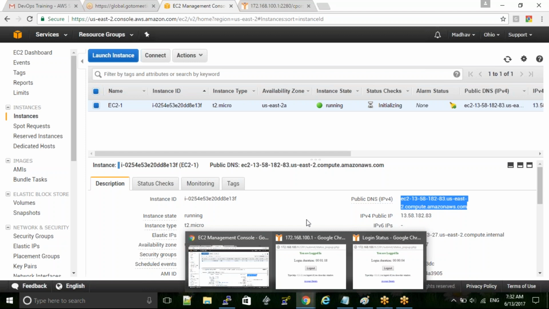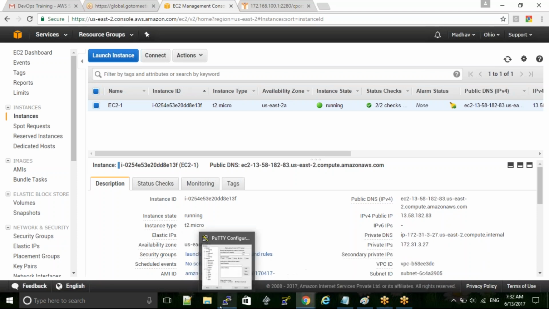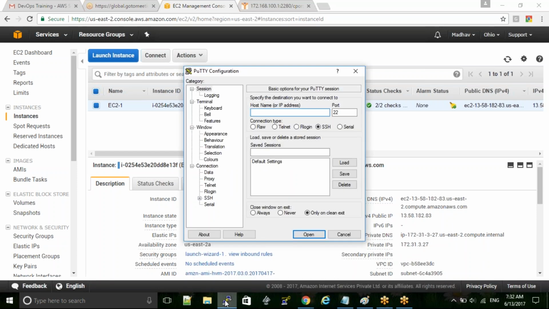But the general thumb rule is you have to have the public IP, otherwise you can't access that particular instance. So what is a public IP? A public IP is an IP that can be accessed over all the protocols. Anyway, I have a public IP over here. By selecting the instance itself, you will be managing this. So I have the IP address now.